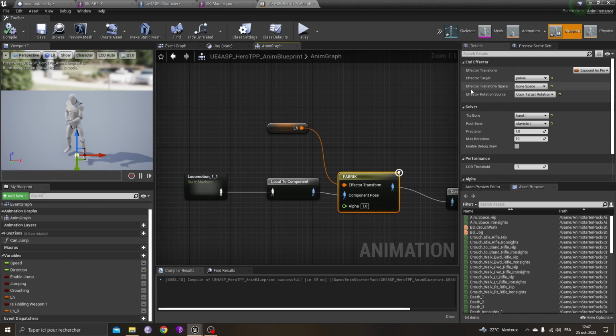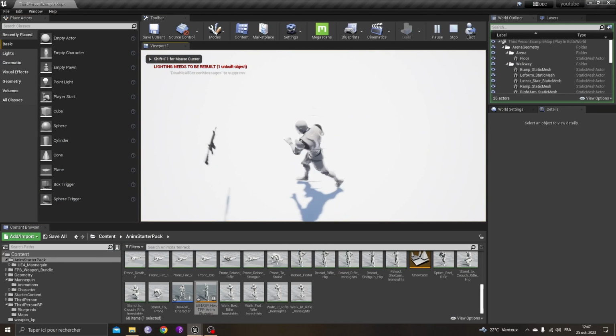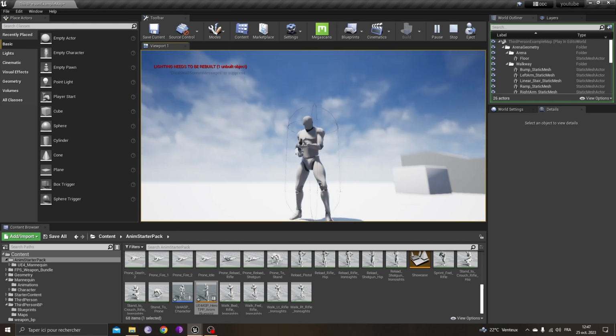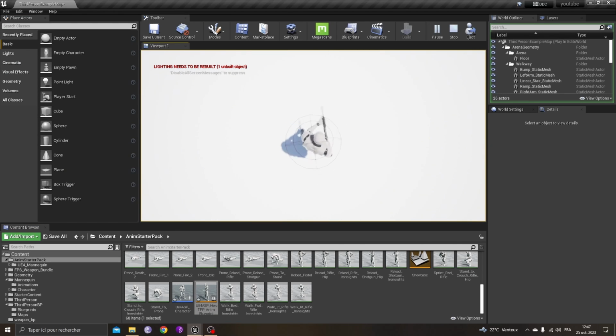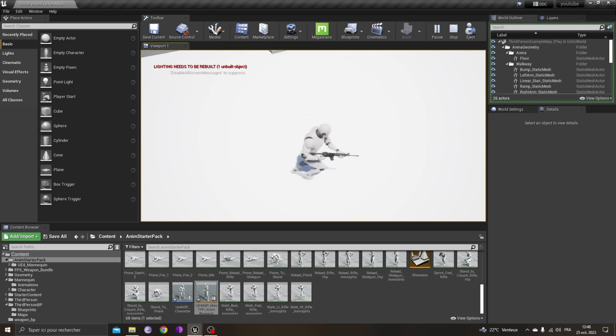One more time, guys. We are going to see if the FABRIK is well set. Sorry, guys. For the effector transform space, it must be world space. We're going to test again, and there it is. Now our left hand is set on the position that we have chosen on the weapon.